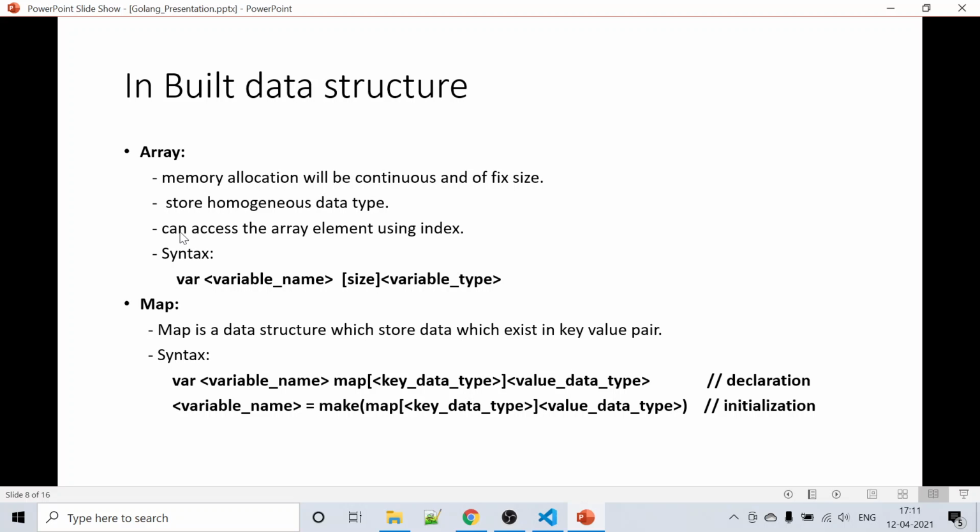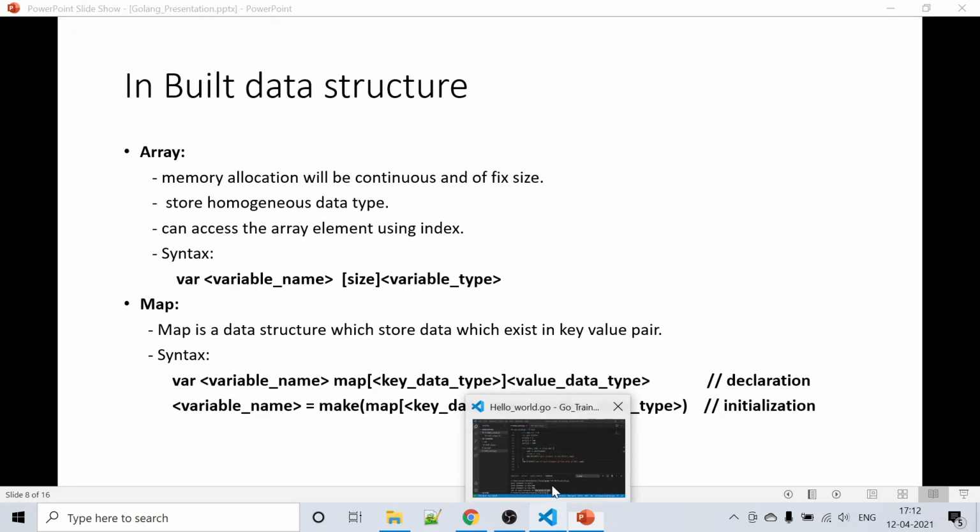Then, you can access array elements using the index. Because memory location is continuous in nature, it also allows you to access the elements of the array using the position, meaning at position 0 what is the element, at position 1 what is the element. So it allows indexing to access an element or assign some value at a particular position. Now we will see this array using some examples, where we do the declaration and initialization.